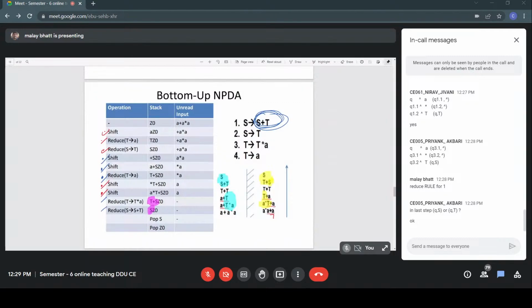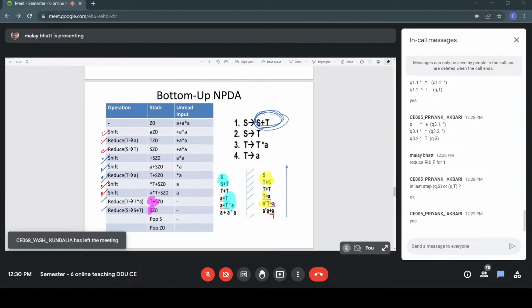3.1 and 3.2. I hope, Priyank, it is clear. So you cannot write T to S. Q 3.2. Okay. Now let us write reduce rule for 1, because we are reducing the right hand side with the left hand side non-terminal. So that will come into picture. So we have to write for rule 1. Once you write for rule 1, we can see the complete thing and we can proceed.